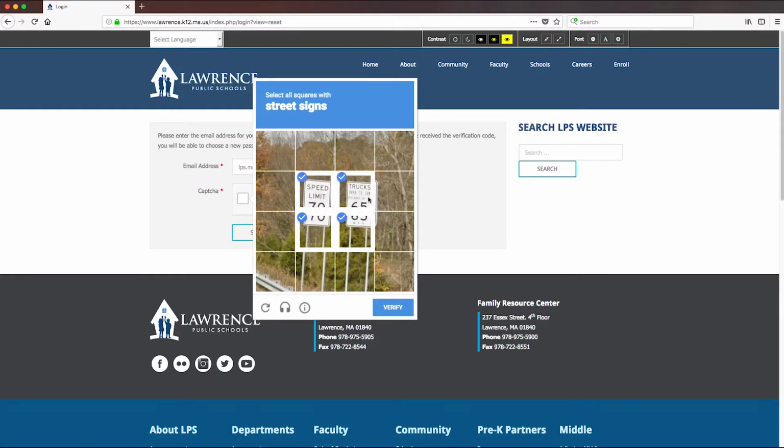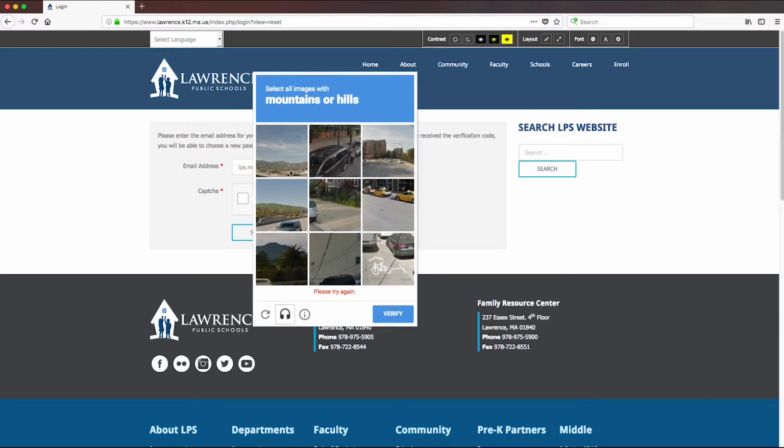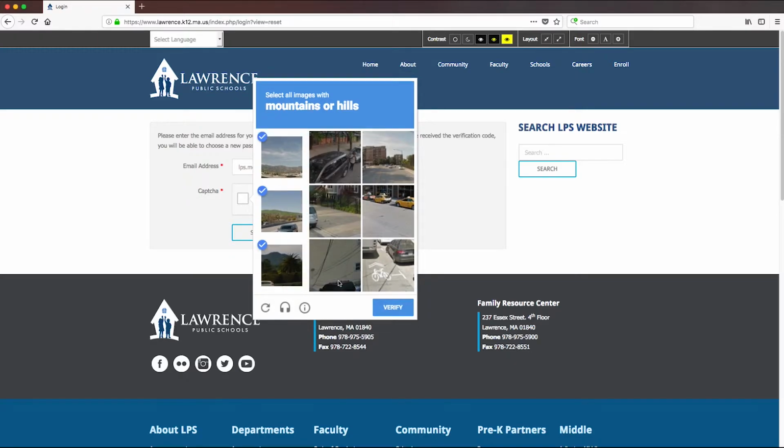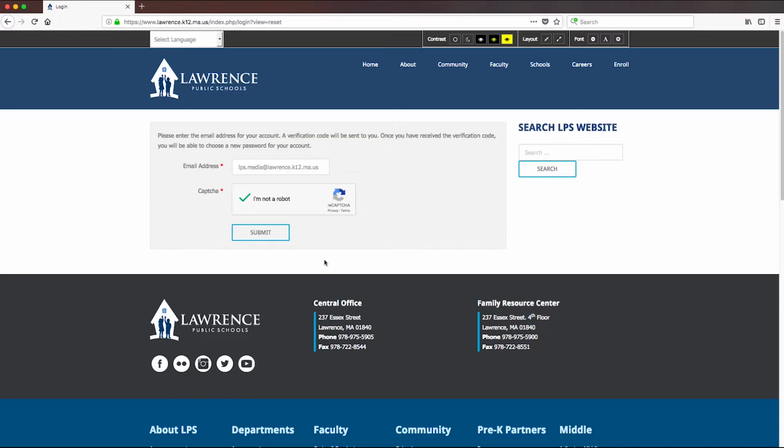Note, if the captcha window pops up, then follow the steps inside of the pop-up window to prove that you are not a robot. After the email address text field and the "I'm not a robot" button has been selected, left-click on the Submit button that is located at the bottom of the form.